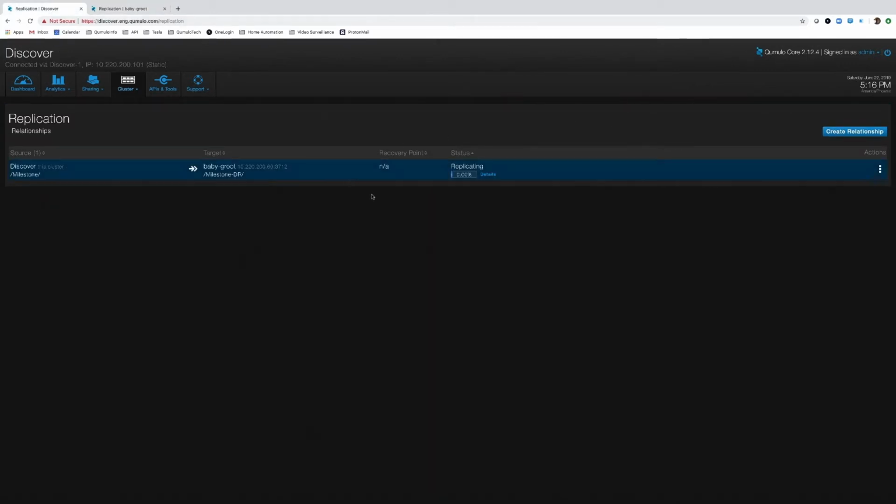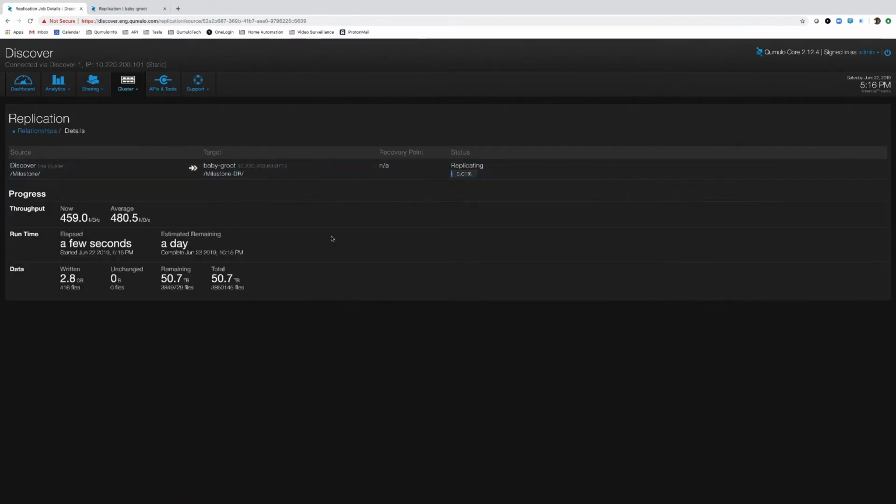If I come back to the source, it's replicating. If I look at the details, you'll see that it's going at about 480 megabytes per second. It's going to ramp up a little bit. It shows you exactly down at the bottom how much it's transferred. It's already got 724 directories, or 7.7 gig. There it just went to 9.9. And this will be done in a day.